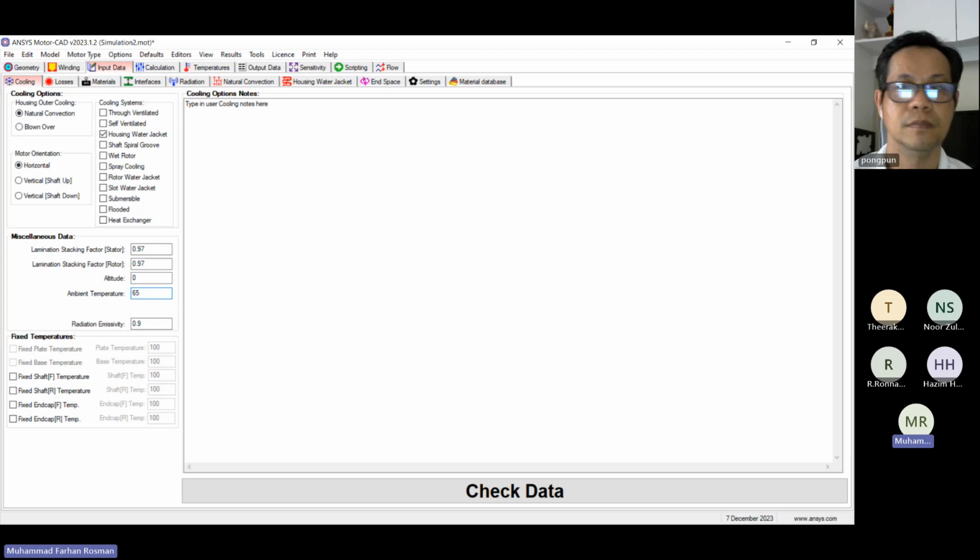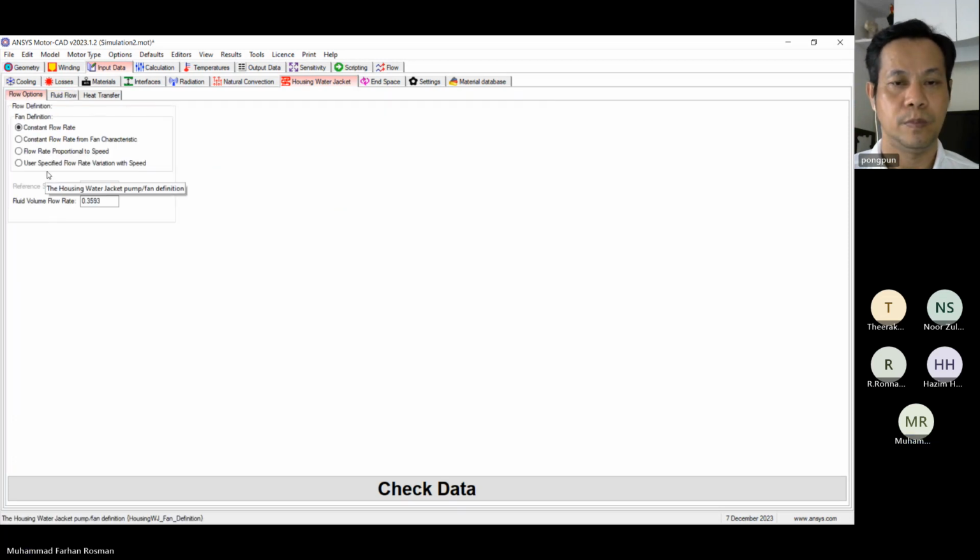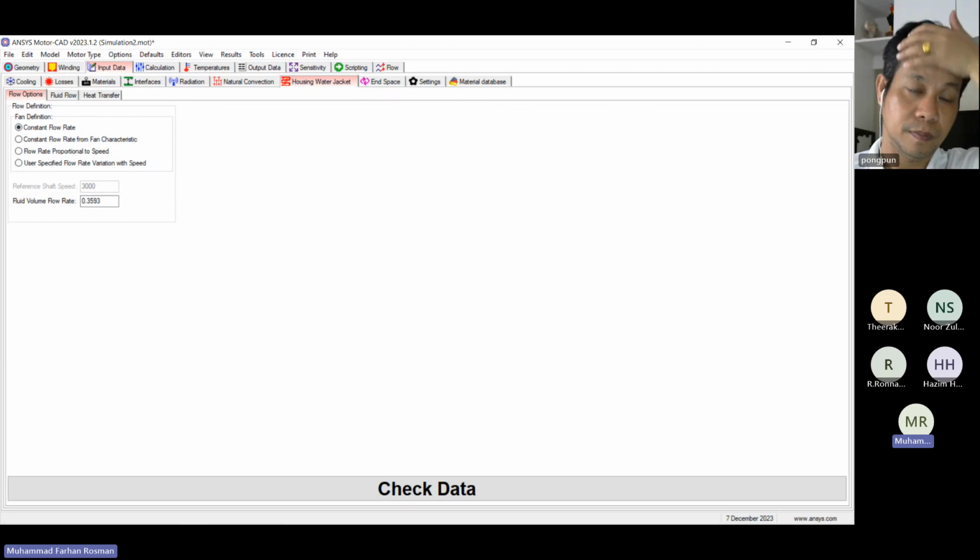And next, what else we're going to do is we go to the housing water jacket here. This is all the properties of the housing water jacket. We go to the flow option. We make sure it's a constant flow rate, and the fluid volume flow rate is 6.5.